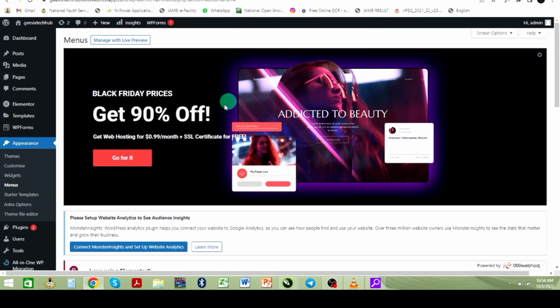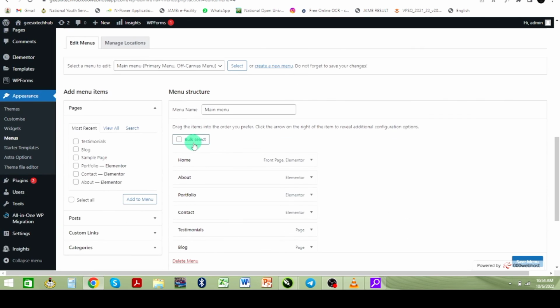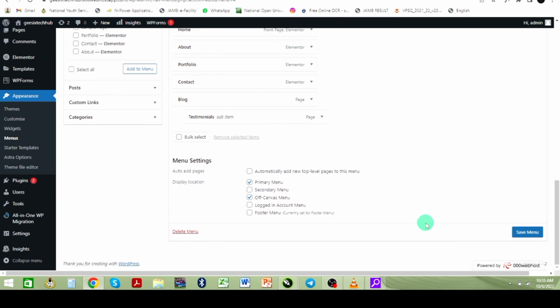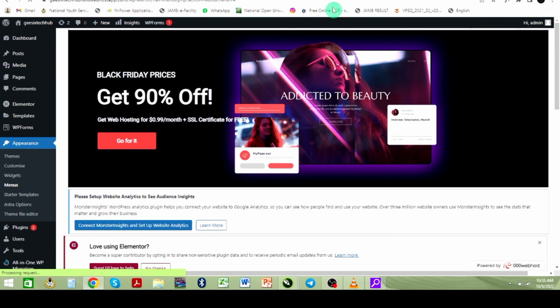So I'll go back here. I want to create a submenu. All I need to do is to drag this down and move it slightly to the right so that it will fall under blog. Then I can just save. This is how you add a submenu to your website. So it has been saved.